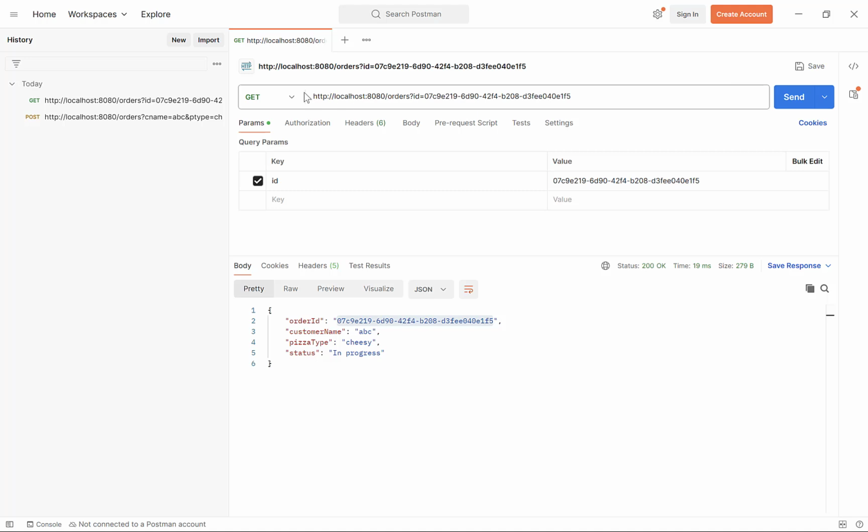Finally, let's test the cancel order API. It will be a DELETE method. The URL is the same. The parameter is also the order ID. Send. Oh, we get an error. It says method not allowed, which comes when the method does not match with the method defined in the API. We configured a DeleteMapping, so the method is correct.